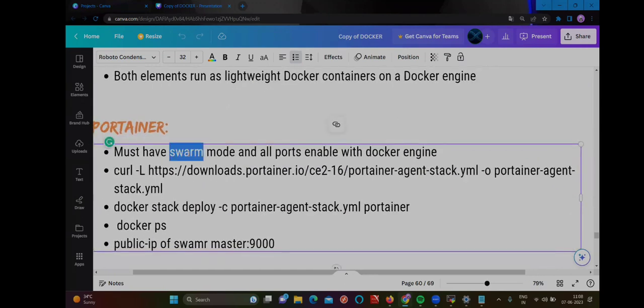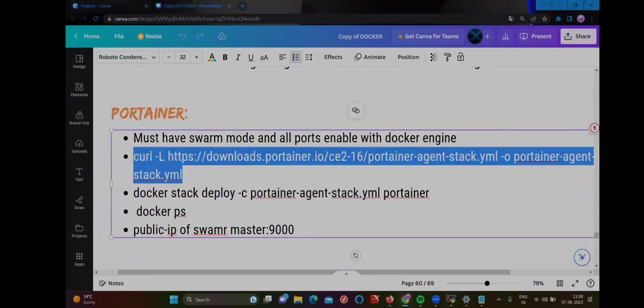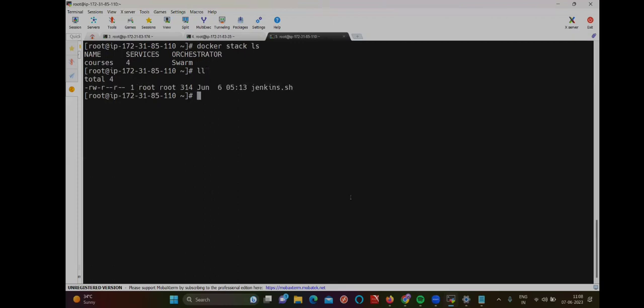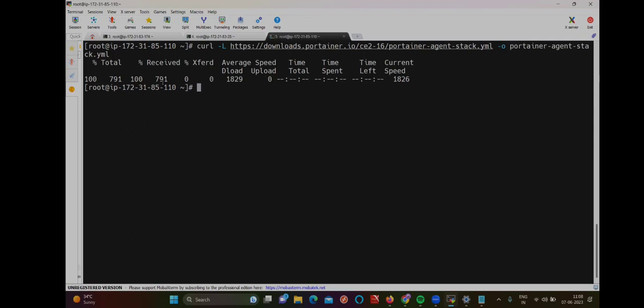Do you have Swarm mode? Have you enabled all the ports? I am removing all the files here. If you run the command from this path, you are going to get one file. What is the name of the file? portainer-agent-stack.yml, with the hyphen capital O output option. The output is going to be stored in this particular file. Have you got the file here?